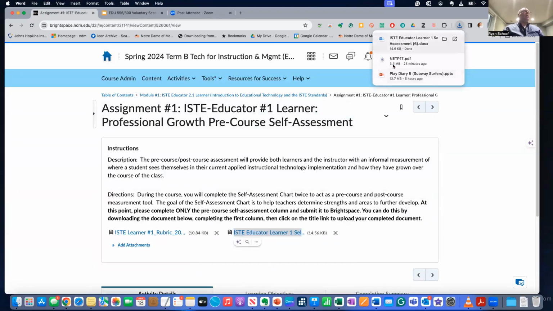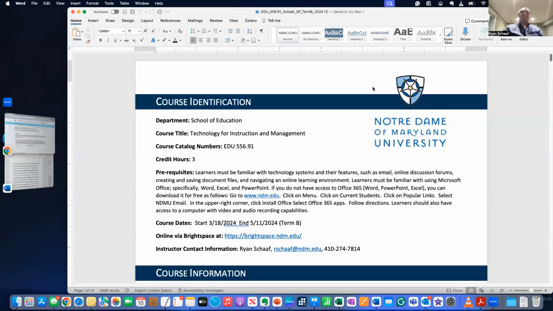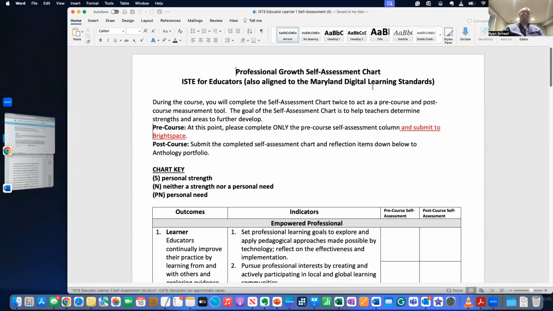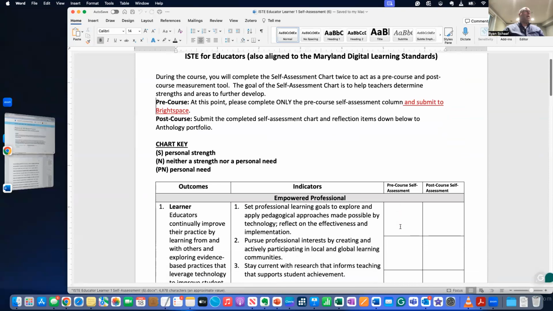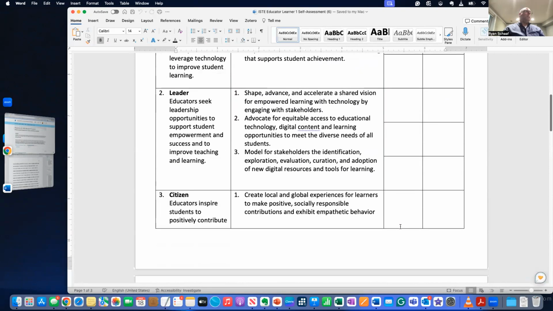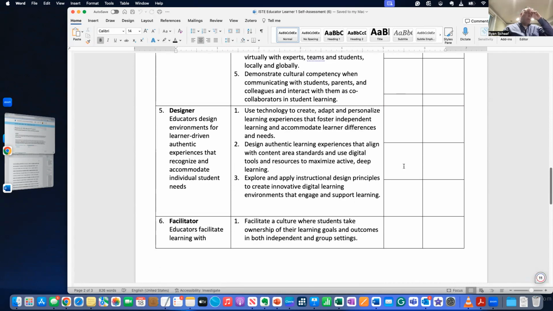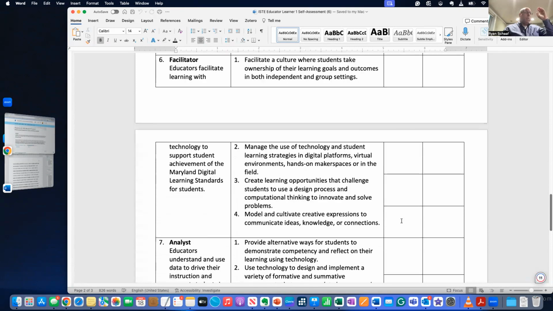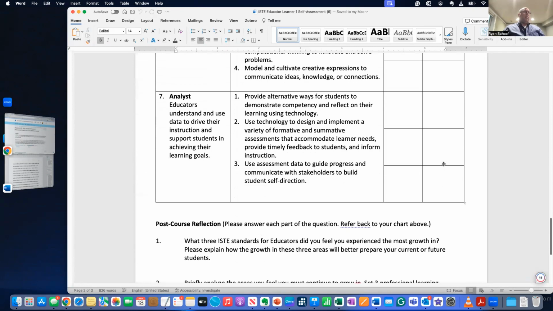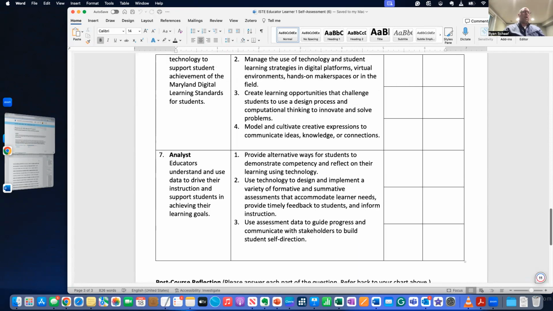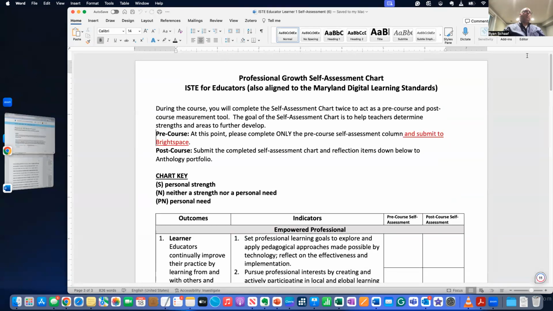If you click on this, you'll see that here is the self-assessment that you're going to take during the week. You're going to complete this section only before next Sunday, and you're going to submit it. And you see I'm just on the left side of the column, just the left column. I'm going to leave the right column and these post-course reflection questions alone until the very end. So that'll go up in Brightspace by the end of the week, just this column being complete.